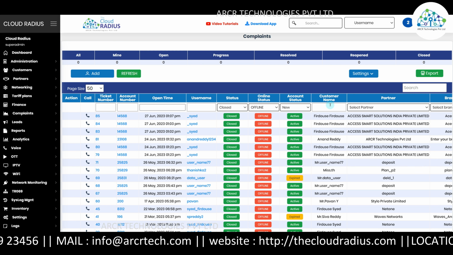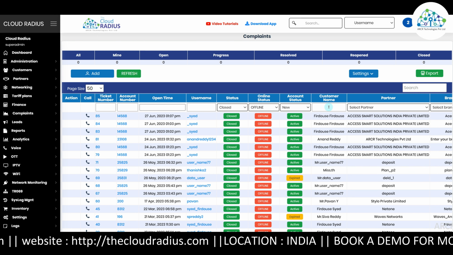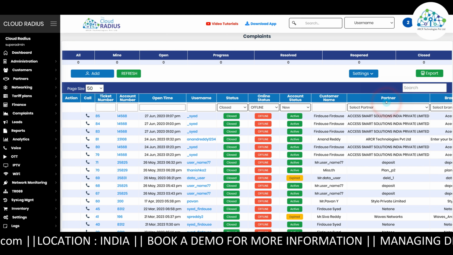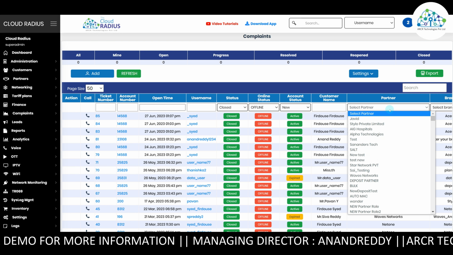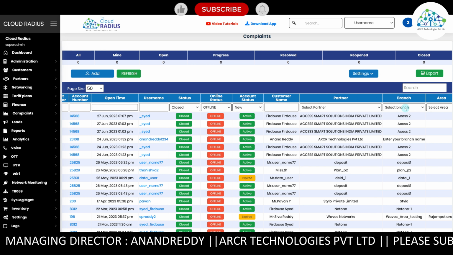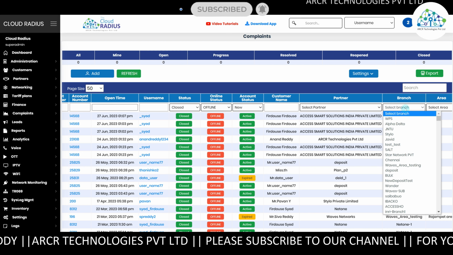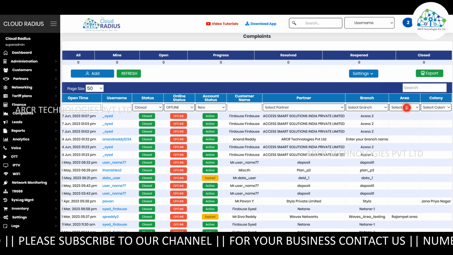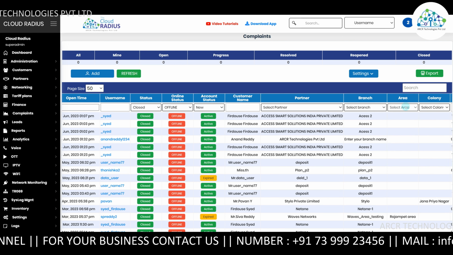If you want to search for a particular customer, we can search them in a customer name. Next, partner. If you want to search for a particular partner, we can search them in a drop-down list of partner. Next, branch. If you want to search for a particular branch, we can search them in a drop-down list of branch. Next, area. If you want to search for a particular area, we can search them in a drop-down list of area.